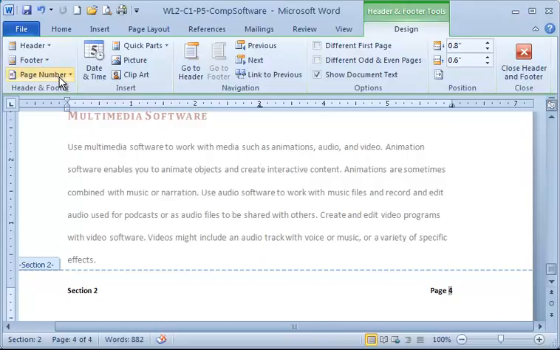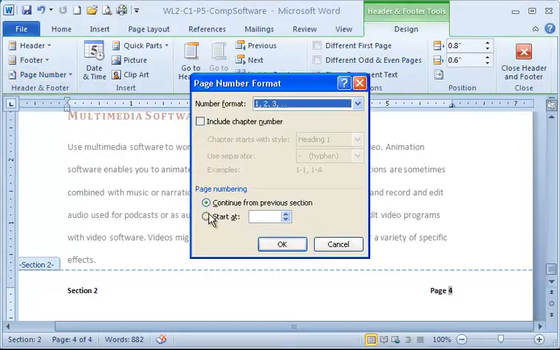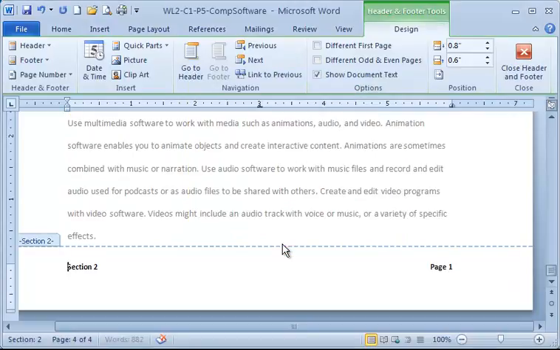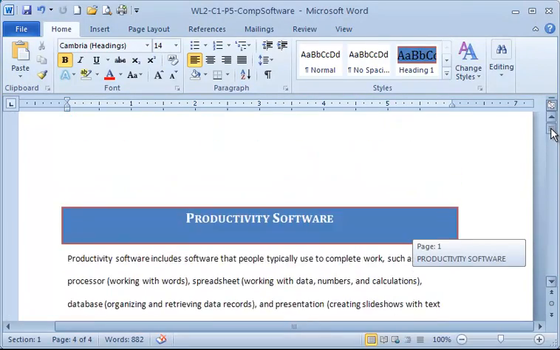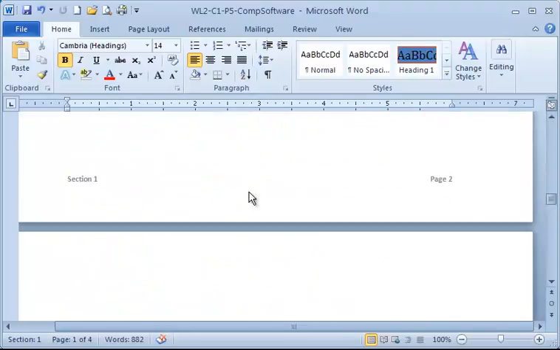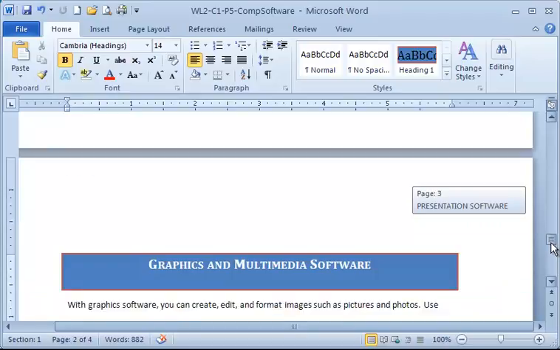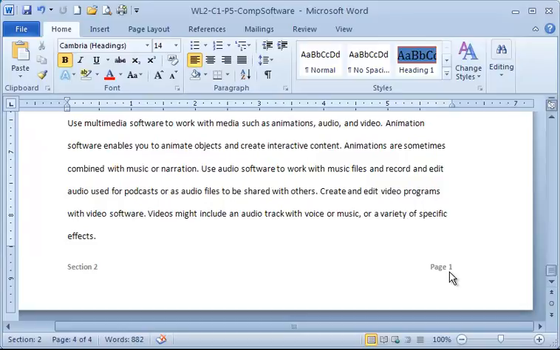Then we'll go up to the Page Number button on the ribbon, then Format Page Numbers, and then Start At. It'll default to 1, but if you wanted to start at 2 or wherever, you could certainly do that. We're going to leave it at 1. We'll click OK and close out the header and footer. Just to show you what's going on here, this is section 1, page 1, page 2, page 3, and then we're now in section 2, and it refers back to page 1. If we had more pages within section 2, it would automatically number those as well.